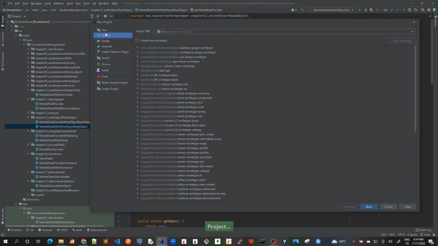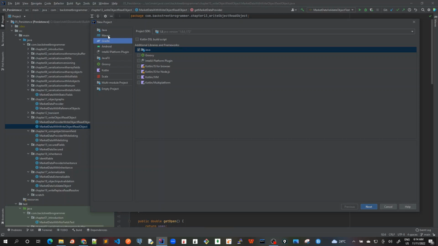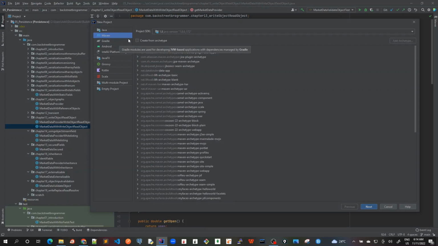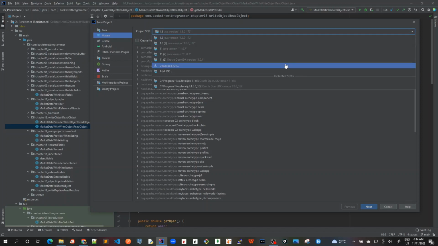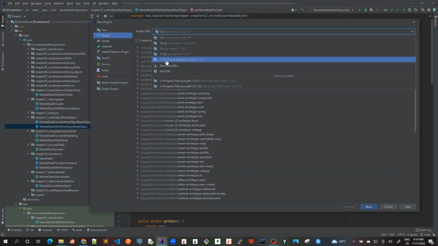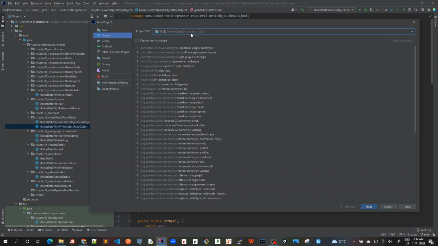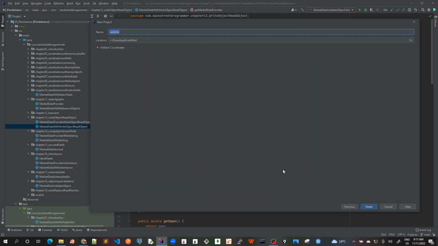Now you have to choose Maven project here, not Gradle, because we are building the project on Maven. Now choose the JDK 11 version from the drop down here. I have installed the JDK 11 version here, so I just choose that in my project SDK. I don't need to use any archetype for now, and then I will click on next.